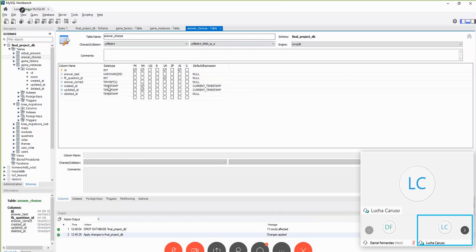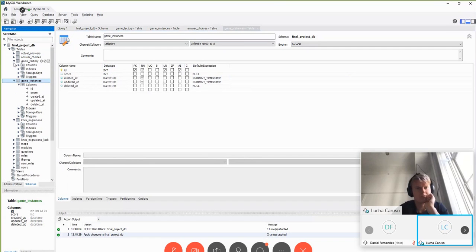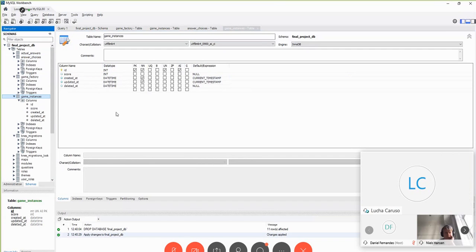See? Here we got timestamp, and the database is based on timestamp. And here we got the datetime. And I'm just picking up random ones, right? We have differences in all of them.